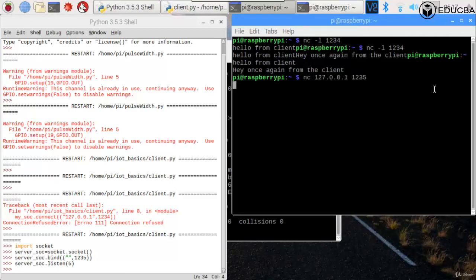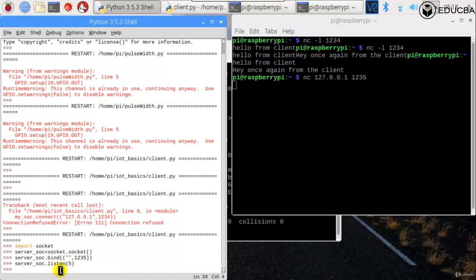Now it has sent a connection request, but has the server accepted the connection request? No. So he has to accept it by saying server_sock.accept. He has to use this method called accept, which will return two things: the connection that you have got a request from, along with the address. The connection and the address from which you got a request.